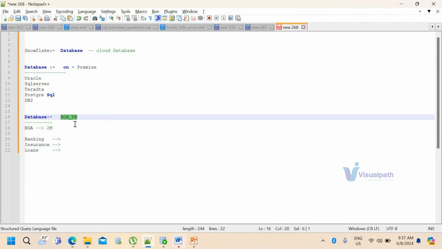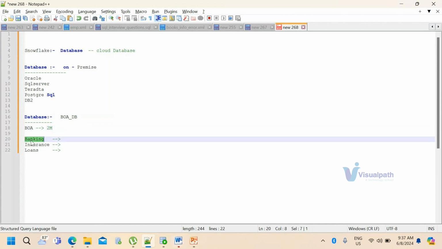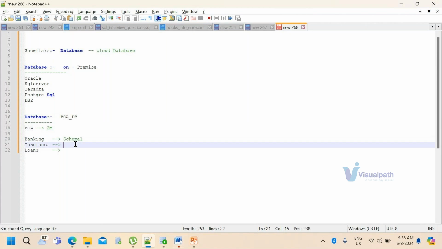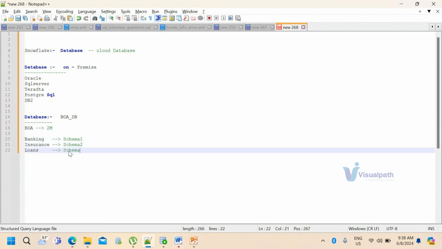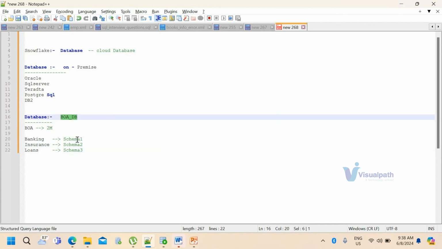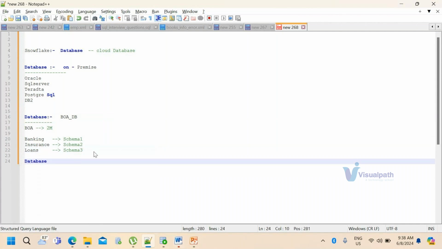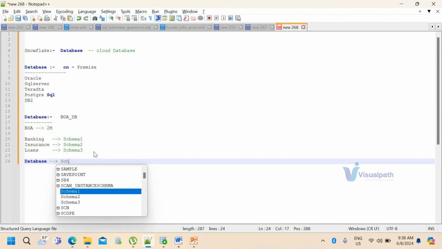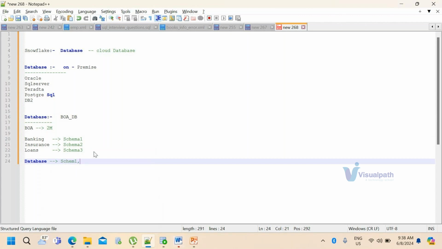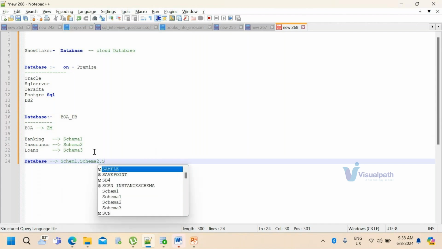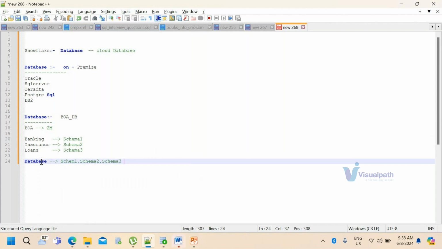This database will be used to store 2 million customers' information. We have different services, so to differentiate each service in the database, we have schemas. Schema 1 will be responsible for banking related information, schema 2 is for insurance, and schema 3 will be responsible for loans related information. So a database will have different schemas: schema 1, schema 2, and schema 3.